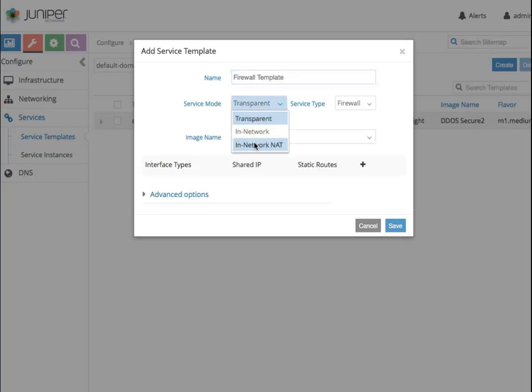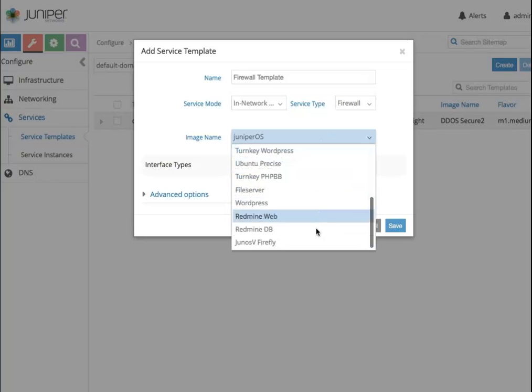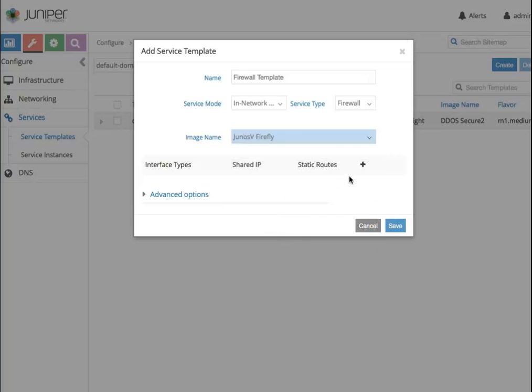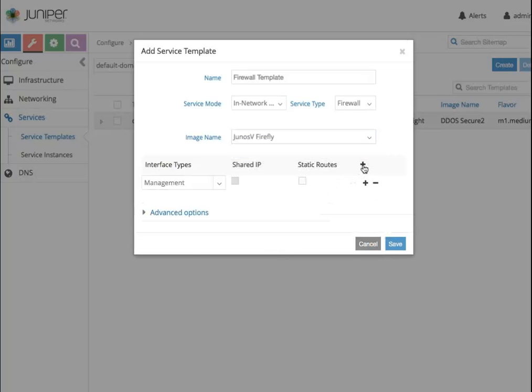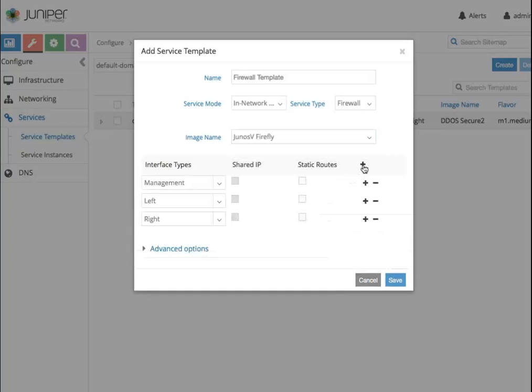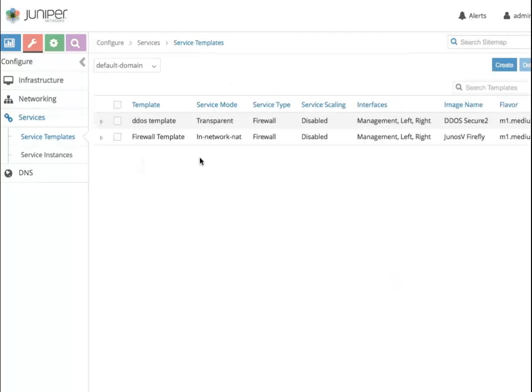I'll use inline net mode, so the traffic will be allowed from the trust to the untrust zone in NAT. Service type is firewall. The image I'm going to use is Junos V Firefly. Add three interfaces, which are the management, the left interface and the right interface, and then save. Right now I have a firewall template.